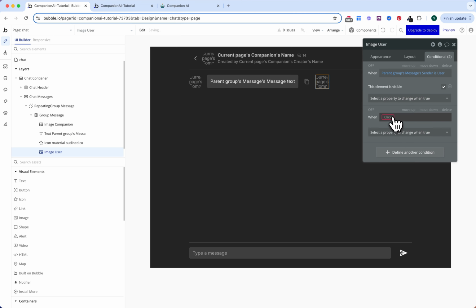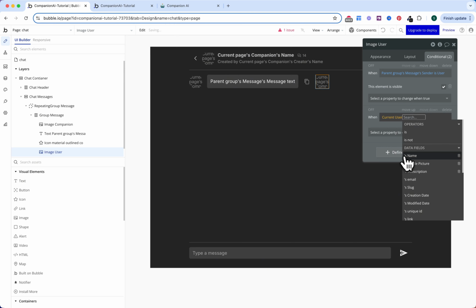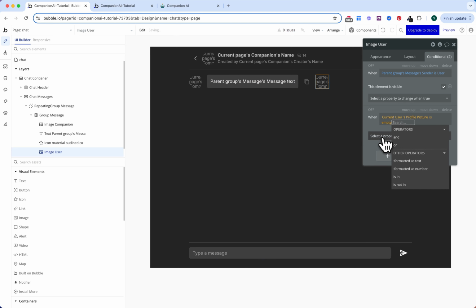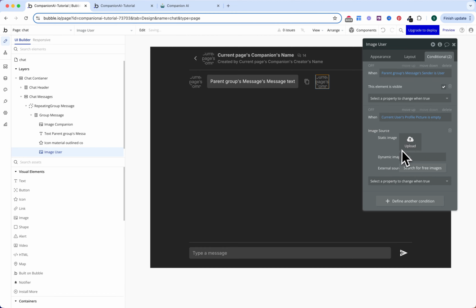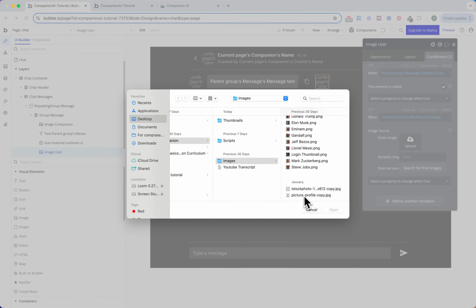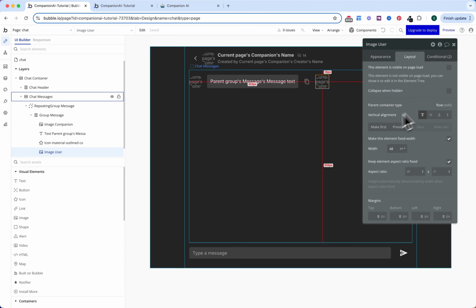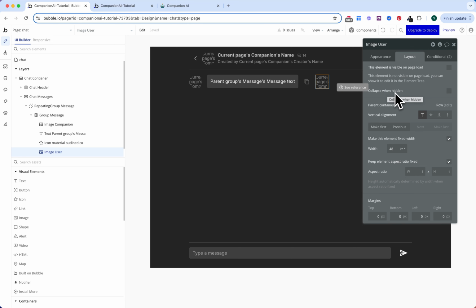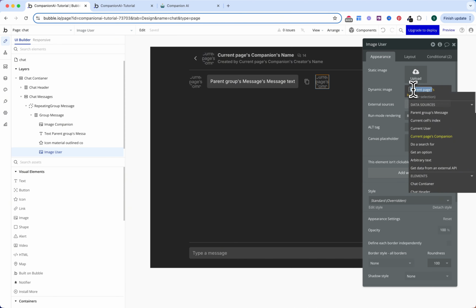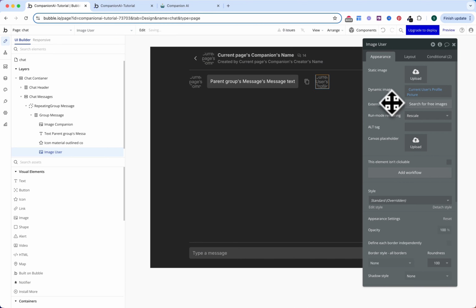Now I'll add another condition. So when the current user profile picture is empty, then the image source will be the general image of Anonymous. Now I'll go to the Layout tab. This is good. It's just like the AI. So I want it to not collapse when it's hidden and it's not visible on page load. That's great. And the appearance should be current user profile picture. That's great. So the repeating group is all set in terms of the design.